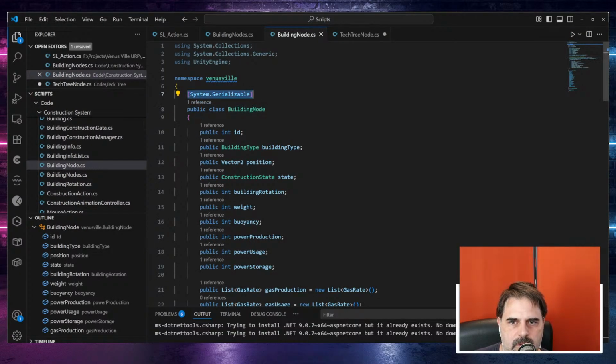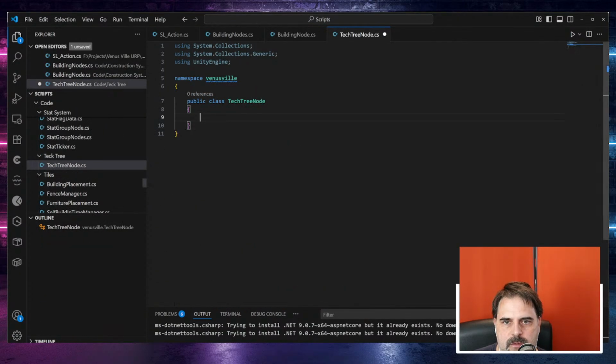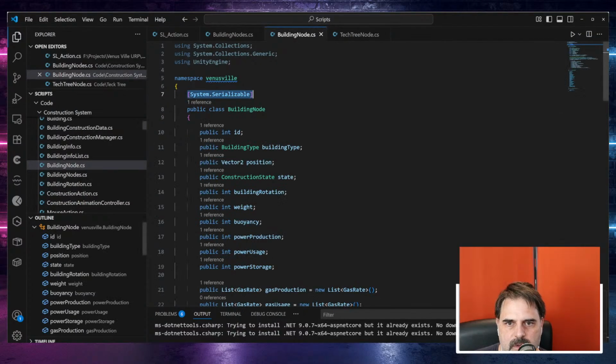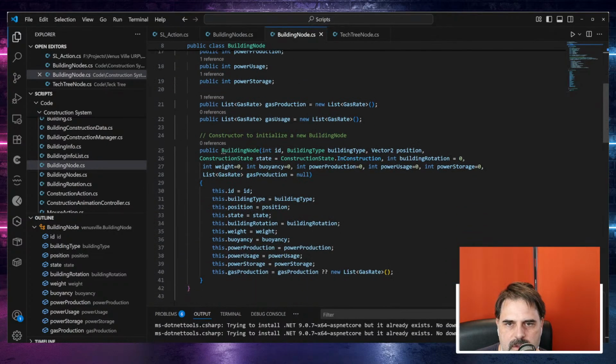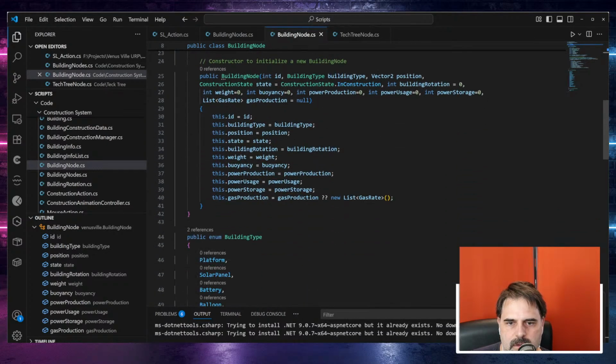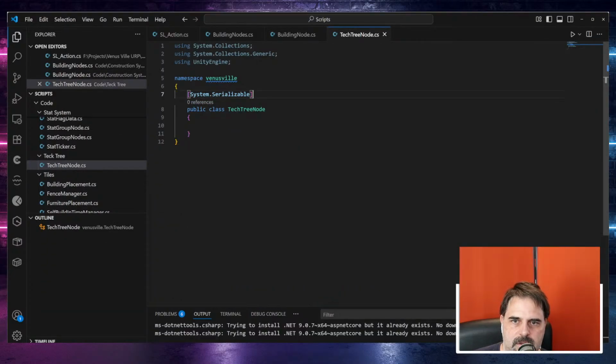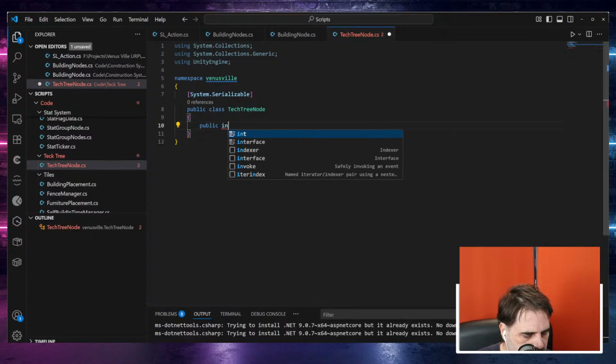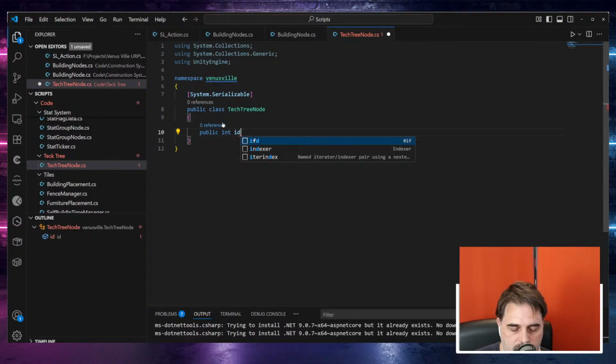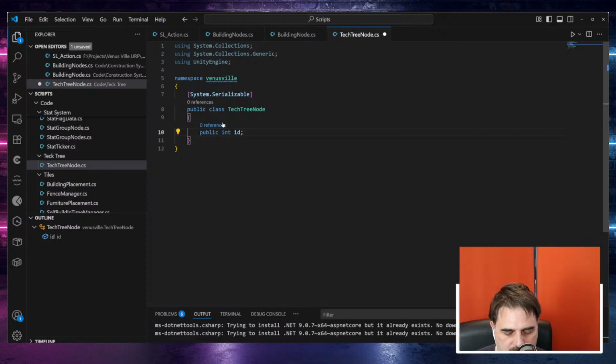Similarly, we want to make this system serializable as well, because this is something we can and want to edit from outside. Okay, so what does a tech tree node have? It definitely has an ID, because we want to make this very easily searchable, and when you click on it, then you just pass the ID.